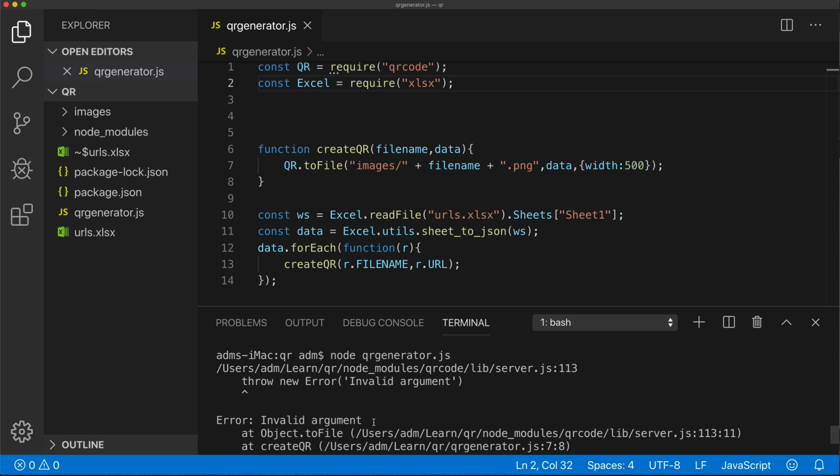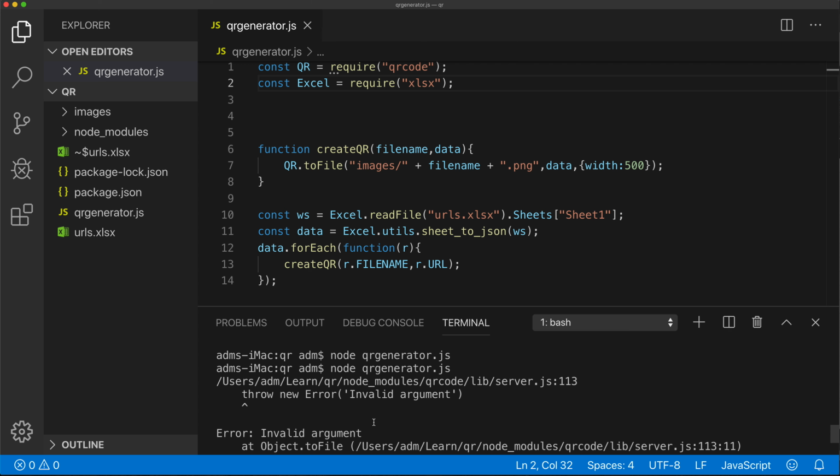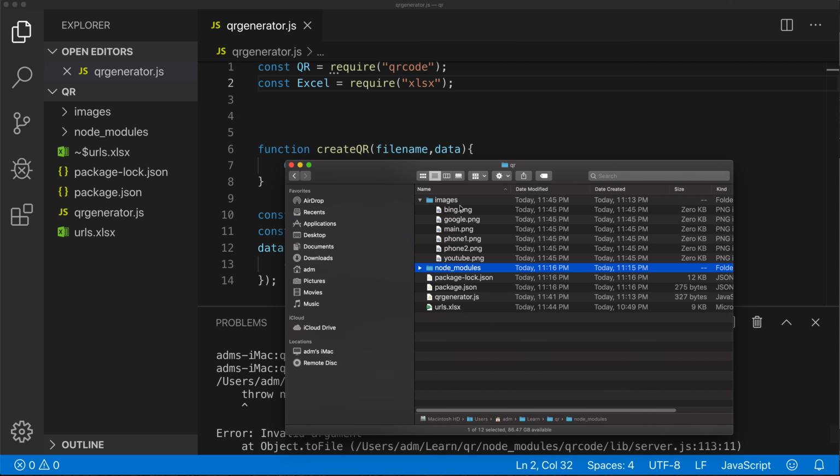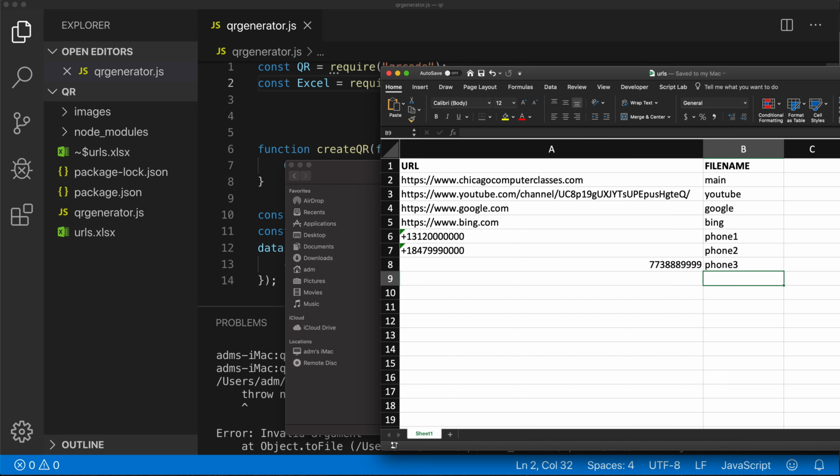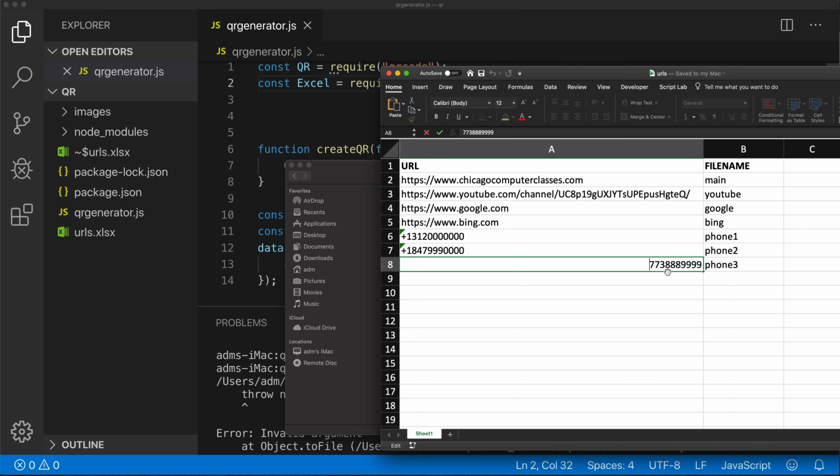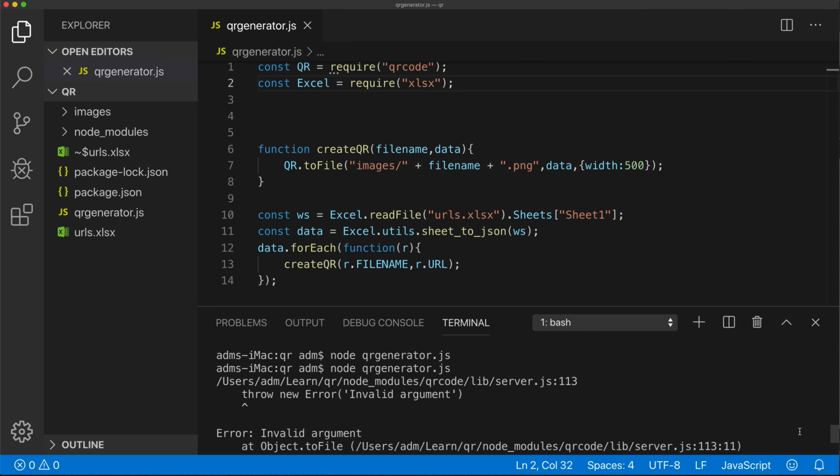All right, so invalid argument. That code failed at some point. I want to see what we have so far. We basically were able to work on all of these with the exception of that phone 3. Now I'm not sure if that's because this is invalid or this should be text. So let's actually convert this number to text and try one more time. I'm going to save this, and I can make it text in Excel by adding an apostrophe in front of it. So I'll go back and rerun the same thing.